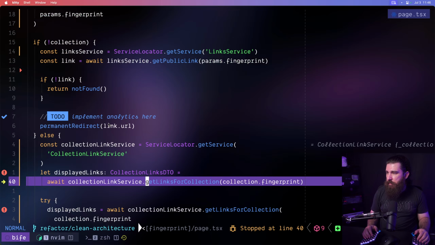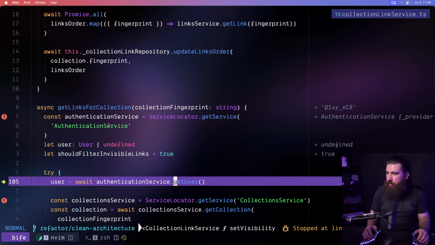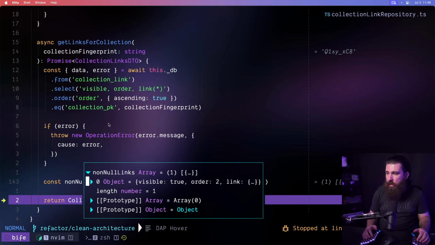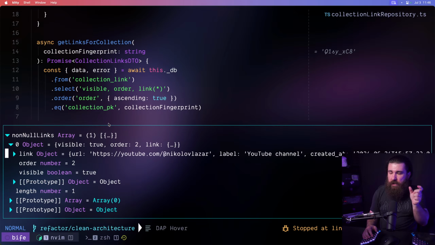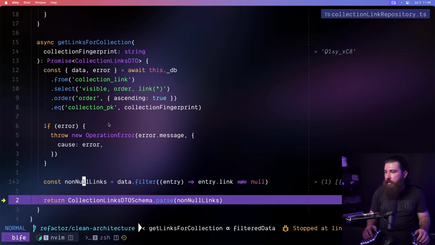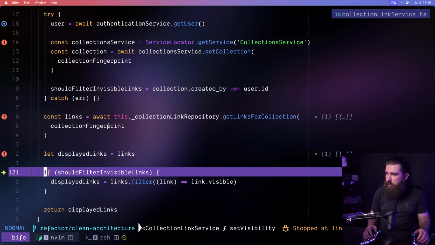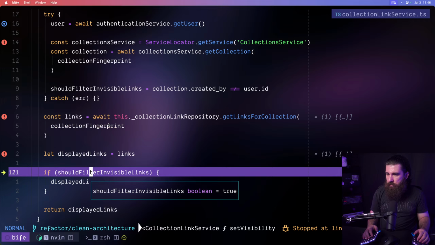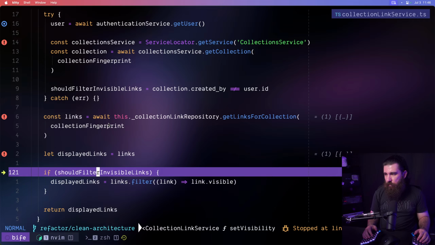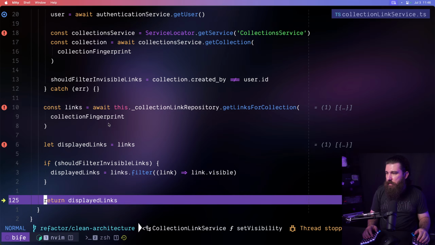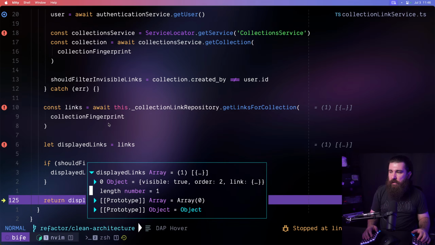There we go. We hit this breakpoint. Move on again and again. And now the non-null links is going to be an array of only one element, which is the YouTube channel, right? Now if we try to parse this, everything works fine, but we don't need the displayed links as well. We don't need to be doing this, should filter invisible is true. There we go, because we're not authorized. So this is gonna just spin for no reason, right? The displayed link is still gonna be that one little element.